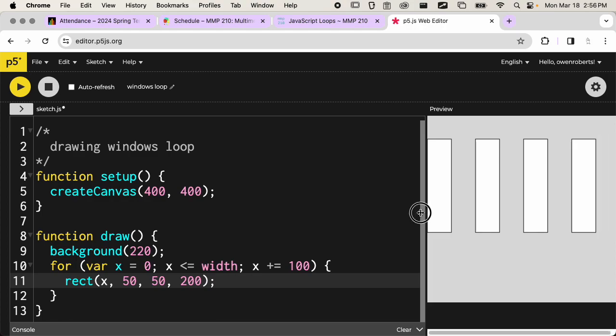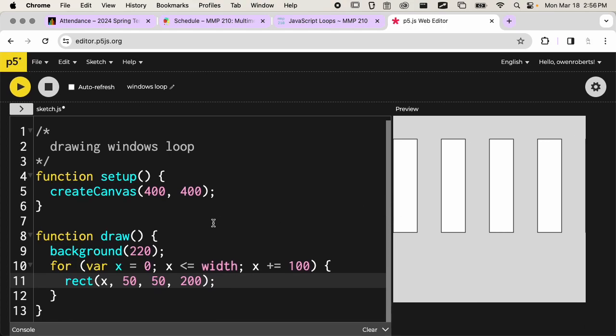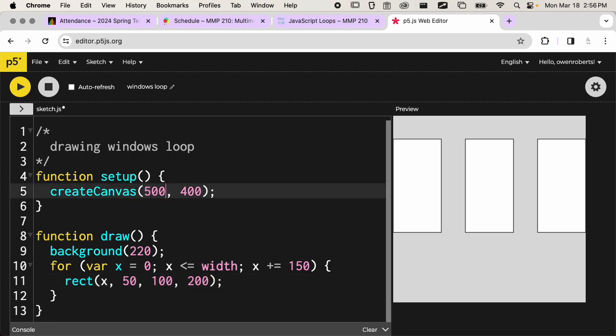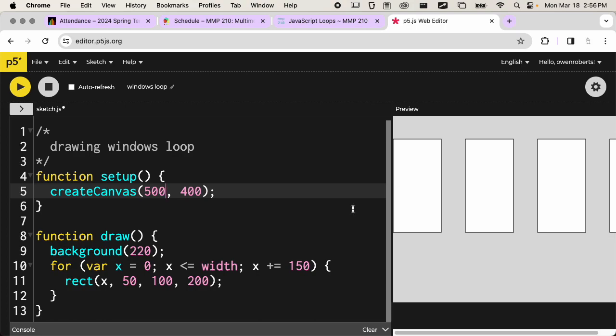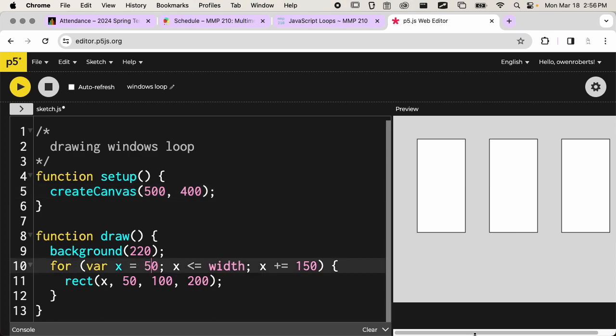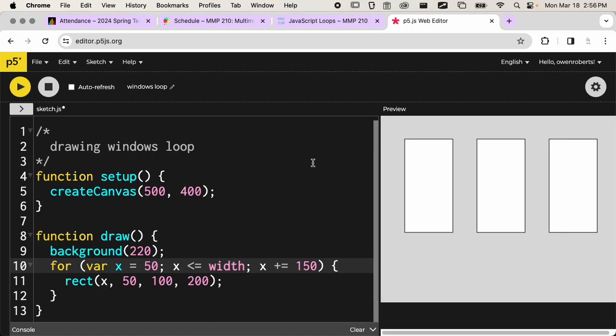Okay, so we've got some windows to start with. Let's increase this size a little bit. So let's say like 150, and then I'll say like 100 here. And let's make our canvas just a little bit bigger. And maybe we'll start over a little bit so that we don't overlap with the side. Okay, so we've got some windows, and so I can start to design the basic window.